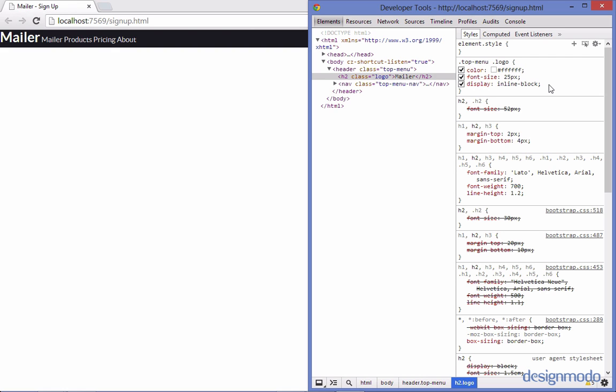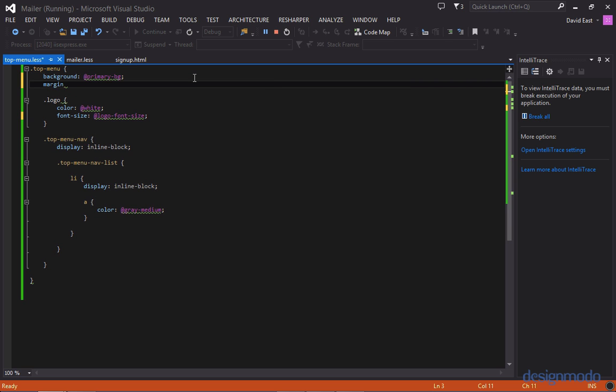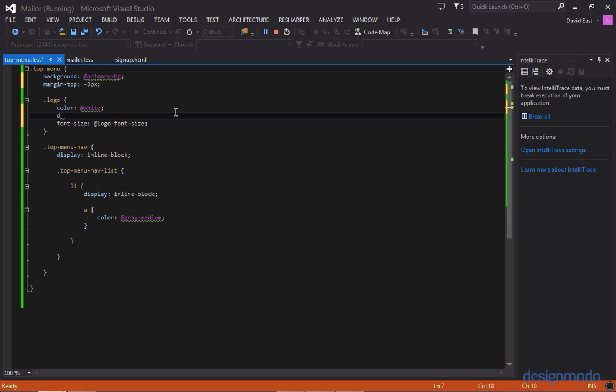But before we take a look at the PSD, we need to take the styles that we applied in Chrome and bring them down to our local project. So we set a display of inline block on the logo, and we bumped up the margin top by -3 pixels. So we'll set the margin top to -3 pixels, and we'll set the display of the logo to inline block.